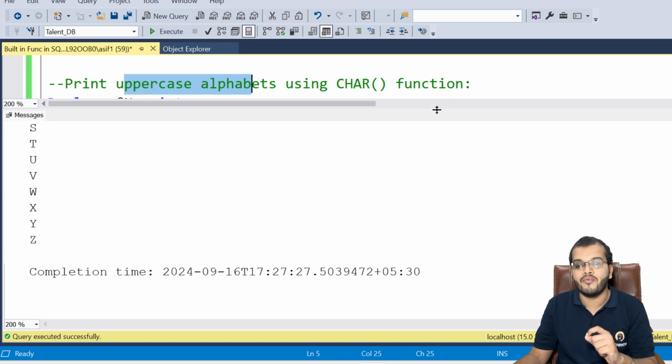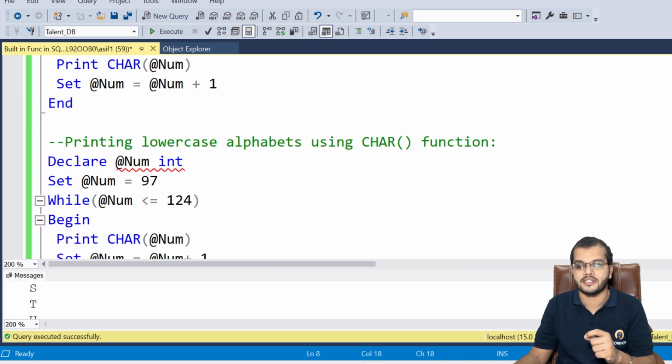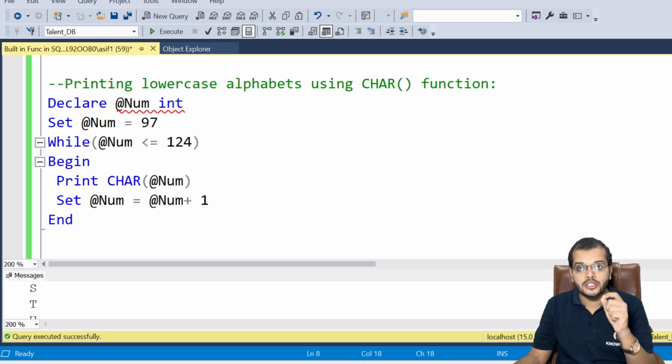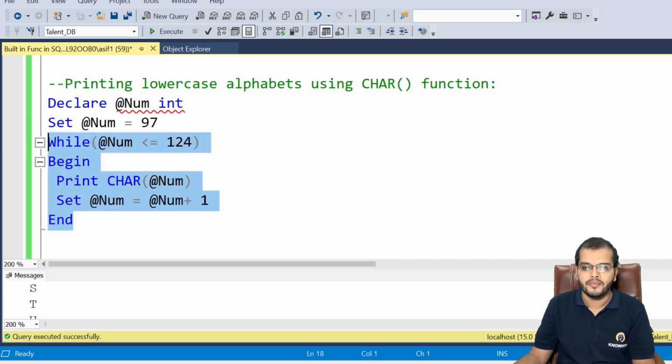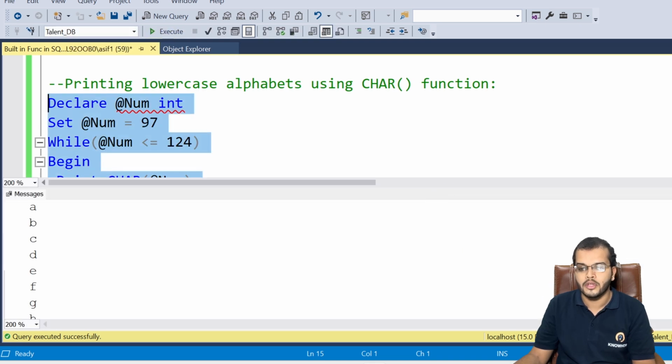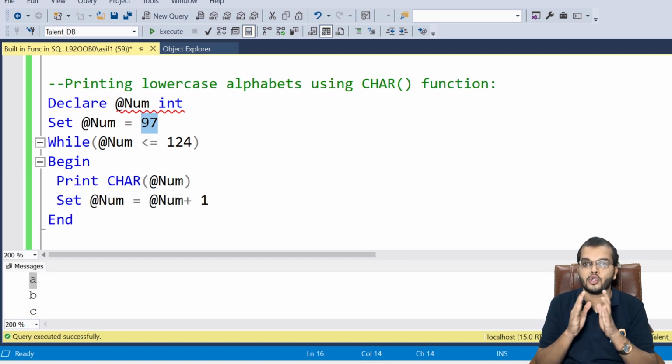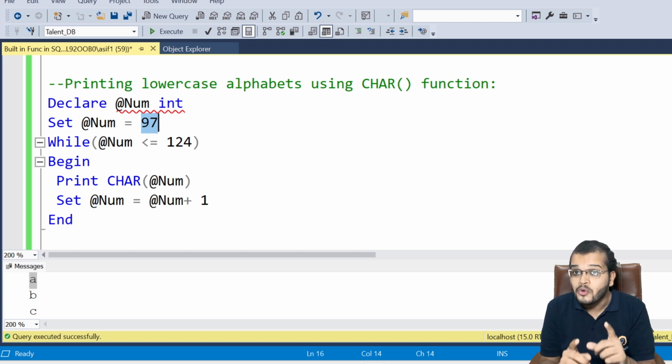Now in the same way, if I have to convert it into lowercase, what should I do? As we have seen in the ASCII code, the small letter a starts from 97. So I'm choosing 97 here with less than or equal to 124. If I execute it, I'm converting all the alphabets from uppercase to lowercase. As we can see, the numbering starts from a, which is 97. This is how you can convert uppercase letters into lowercase and lowercase letters into uppercase.